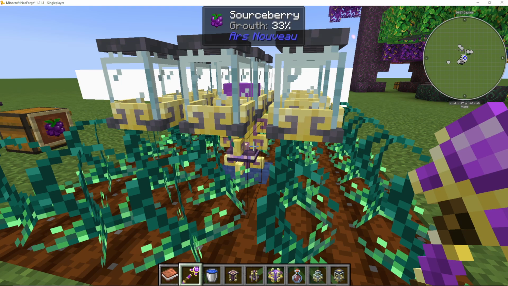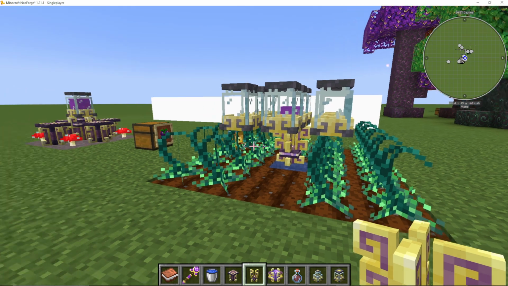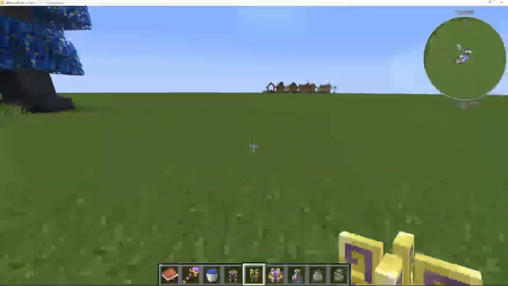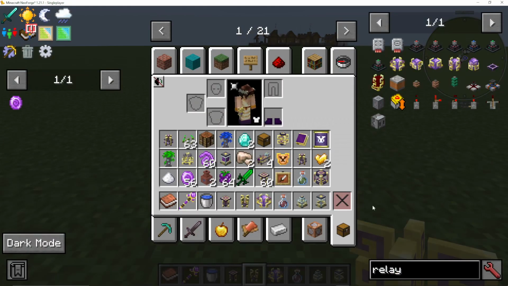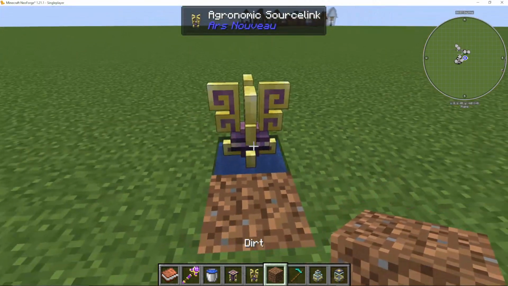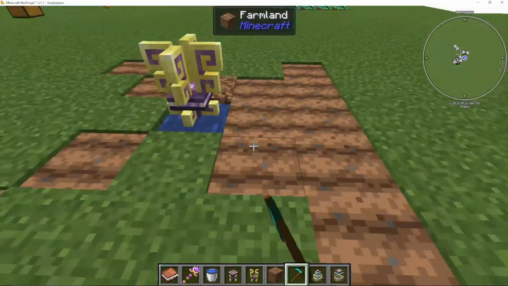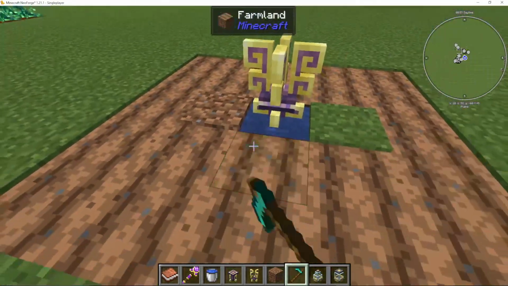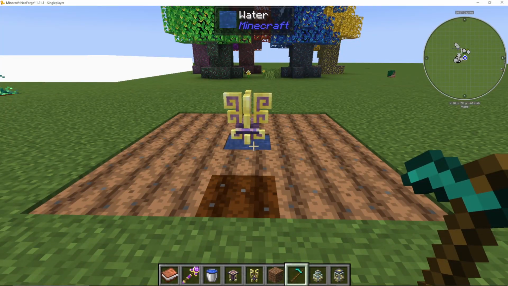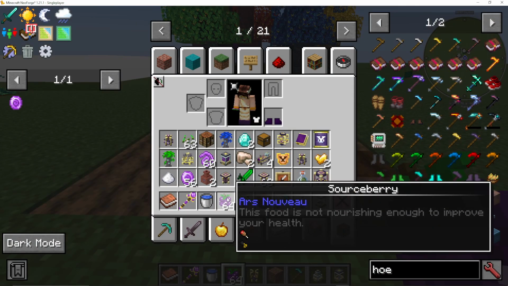The Agronomical Sourcelink is going to generate source from the growth of crops. In order to automate this, let's set up a copy of what I've done here together. So I'm going to place my Agronomic Sourcelink. I'm going to put a bit of water underneath it, and then I'm going to hoe the land around it. Now, this is a very small operation I'm showing you, and it's worth noting that this can actually take source from growing crops in a 17 by 17 area around it. It will also make more source if you use a source berry versus using something like wheat.